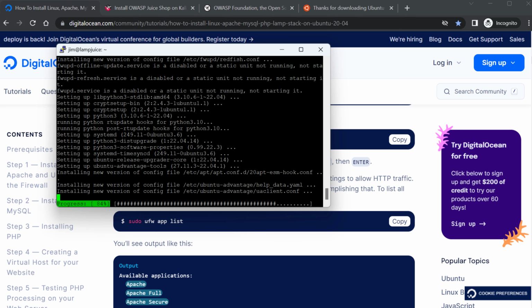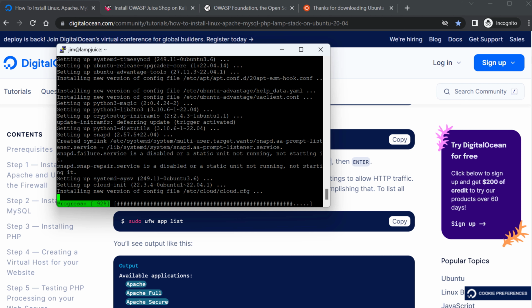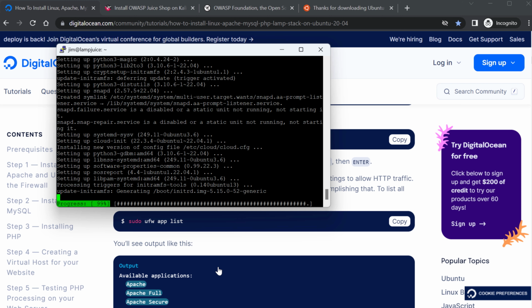80% done now. 90% done. And we're close. The last 1% always takes longer than you'd expect. Let's wait for it to finish.